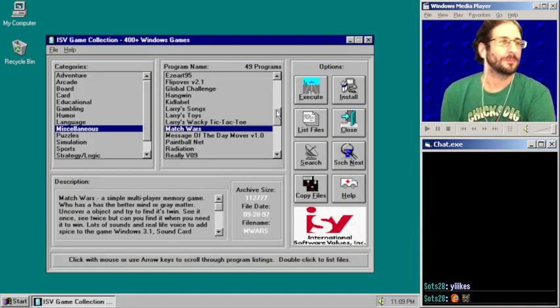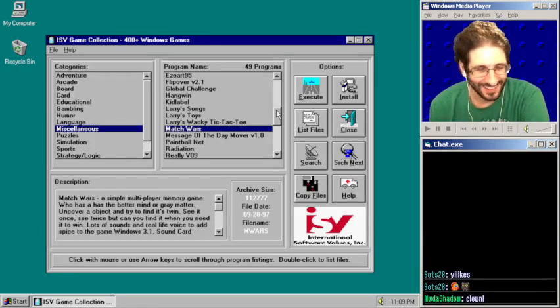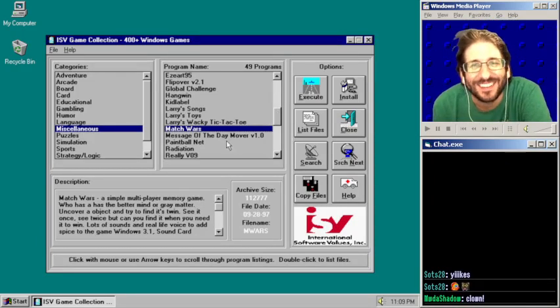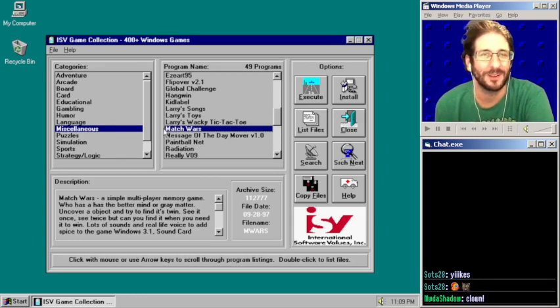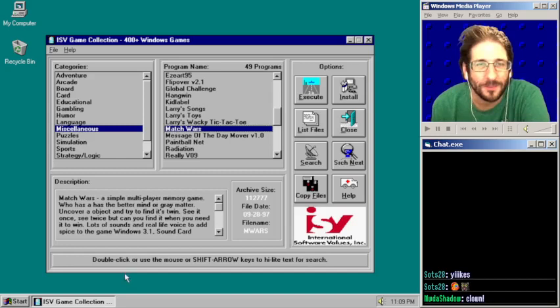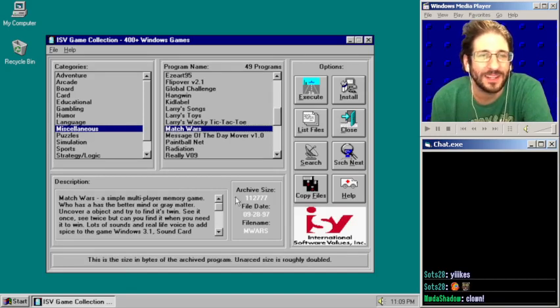But finally, we escape from the Larry trilogy and move on to Match Wars, a simple multiplayer memory game.